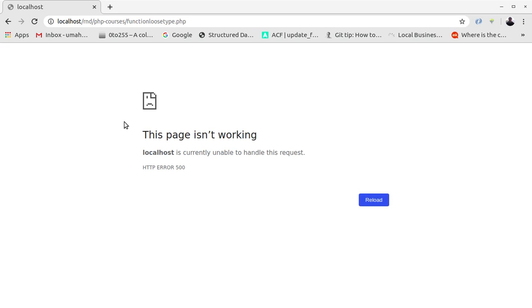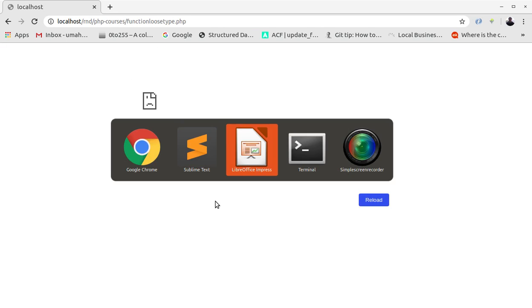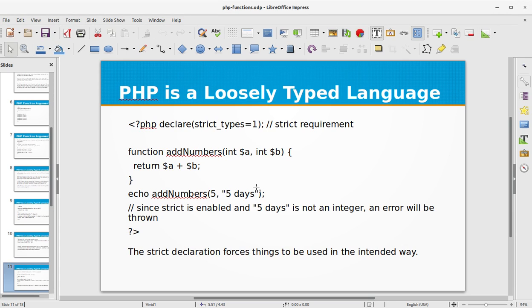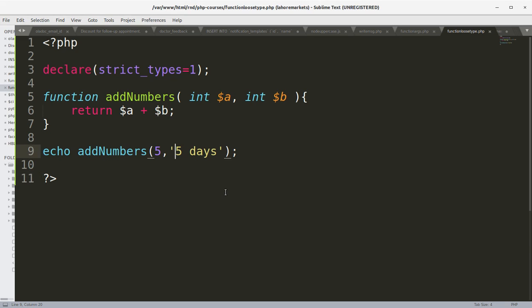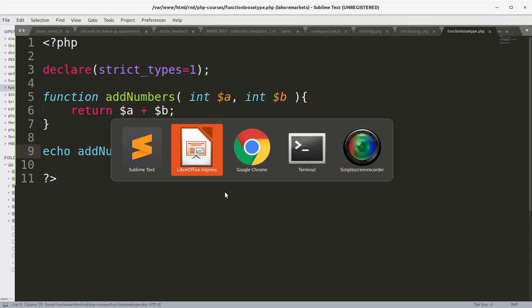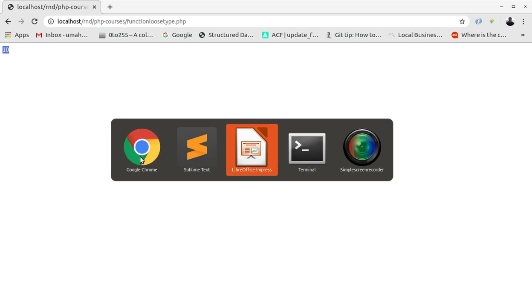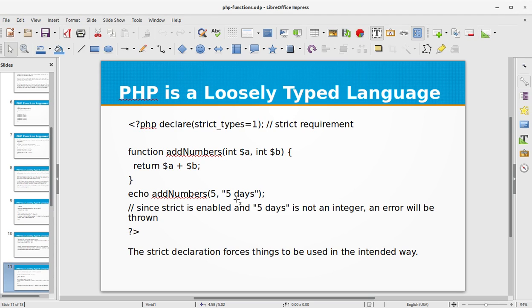You see, this time we have got a 500 error because the strict type is enabled. It rejected the string that we passed as a second parameter. If I change the string to an integer and run the program again, see, I've got 10 because the strict type allowed only integers as an input.